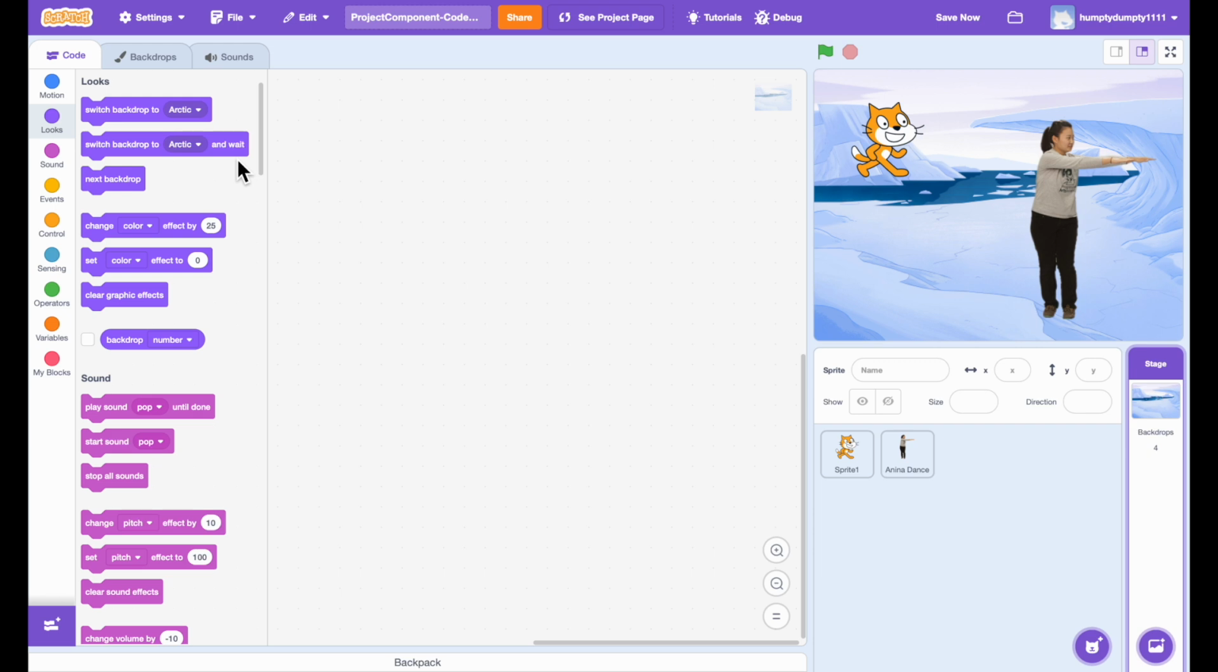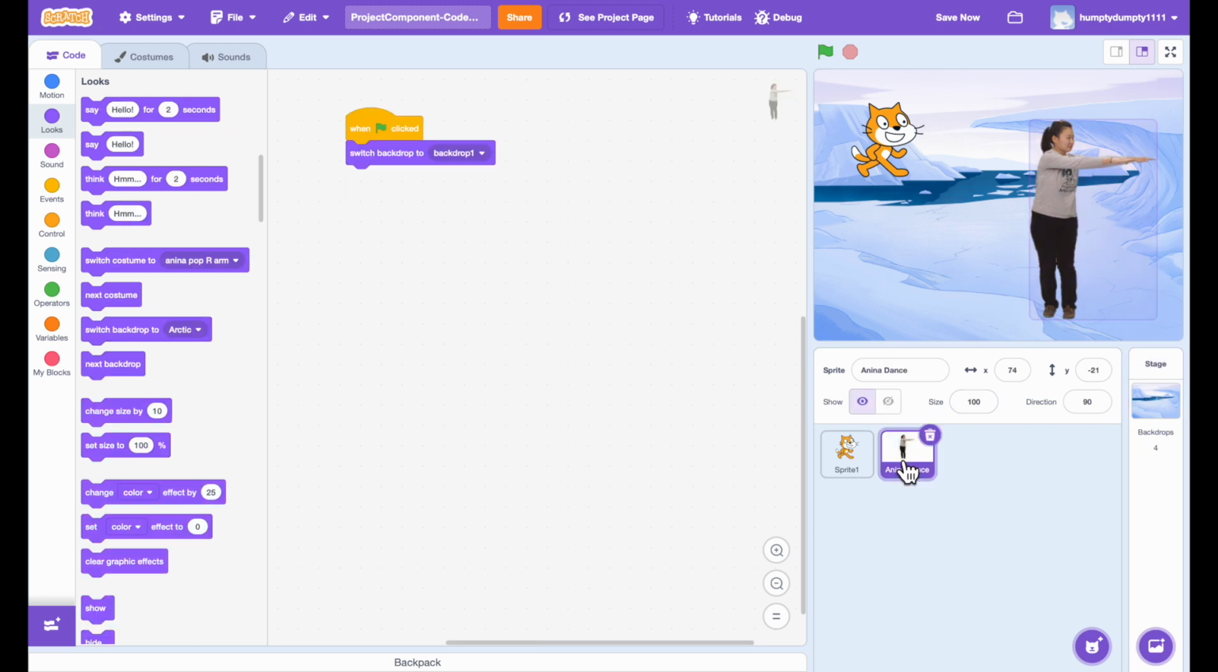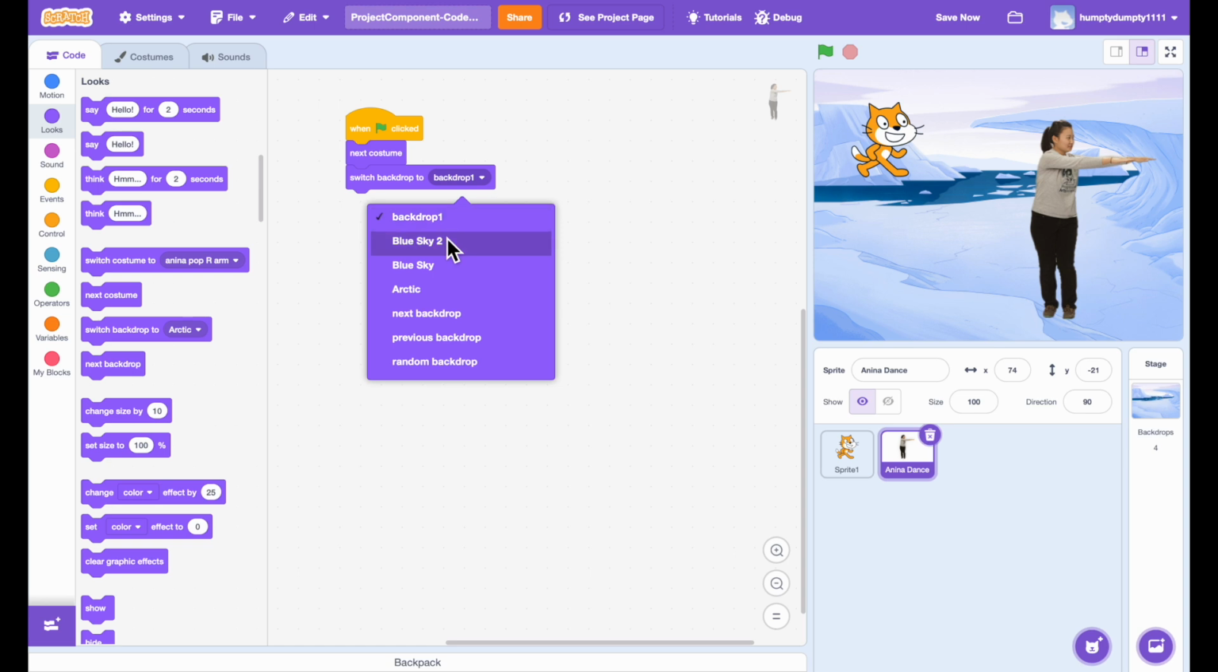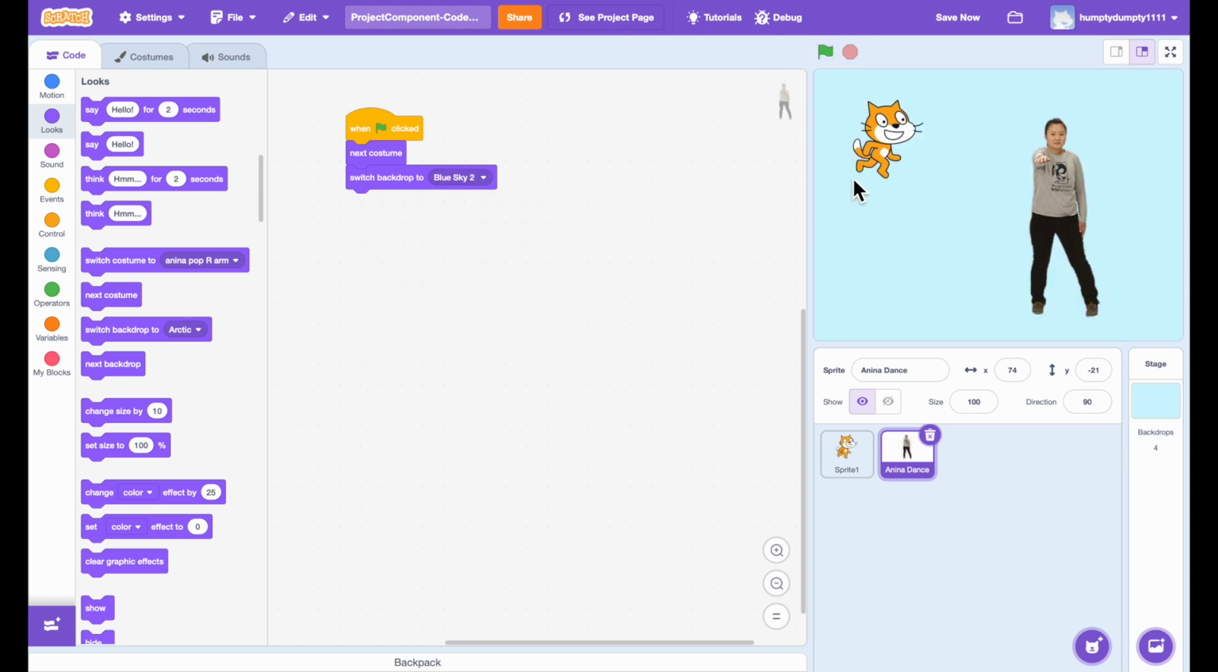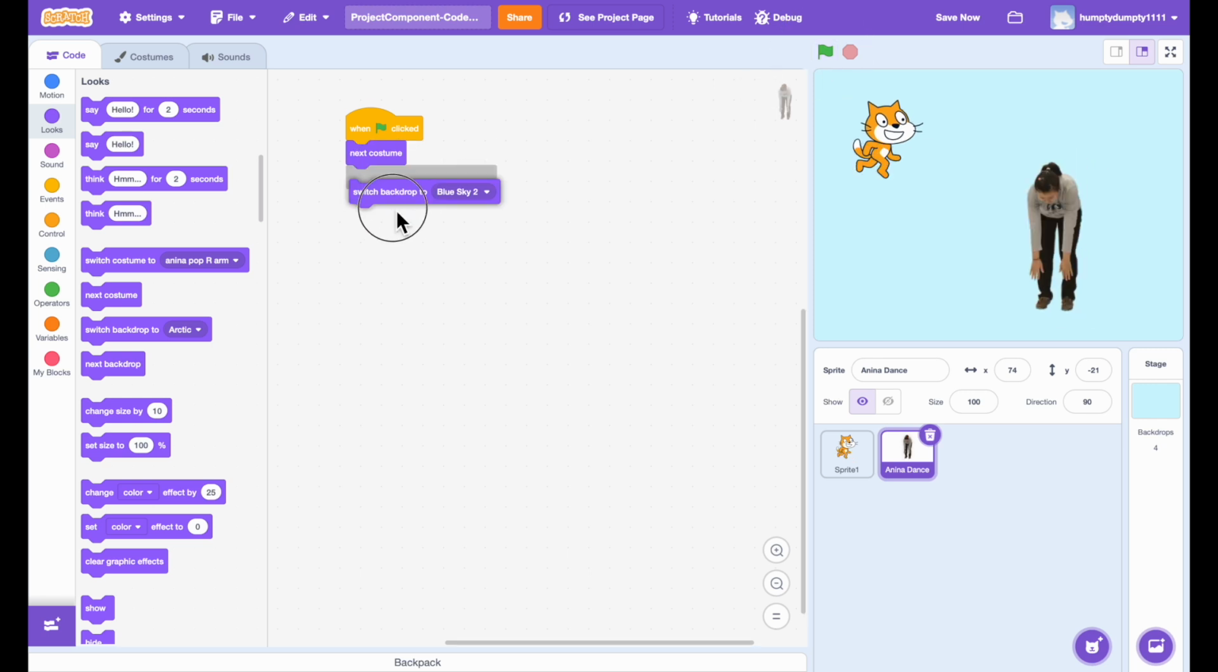Now, let's say I'm writing code for a dance and I want to switch the backdrop too. I have written next costume, right? This was the next costume. And then I'll say switch backdrop to blue sky 2. So when I click the green flag, it will change the backdrop to blue sky 2 and it will change the next costume. So now the costumes are changing and the backdrop is blue sky 2. Okay, fine.